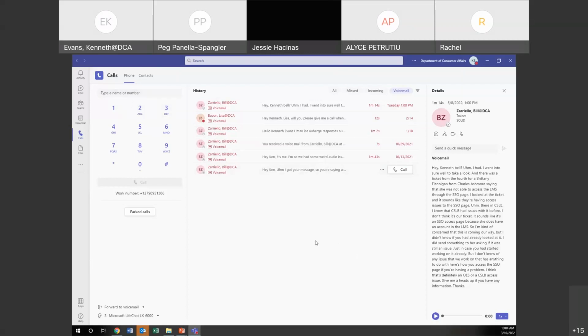How to add your work number to a Teams account. Your work number is automatically added. This is your work number. I didn't have to do anything to this. Once the update was pushed out, my work number is already part of it. So if I call this number, it's going to come straight to me.